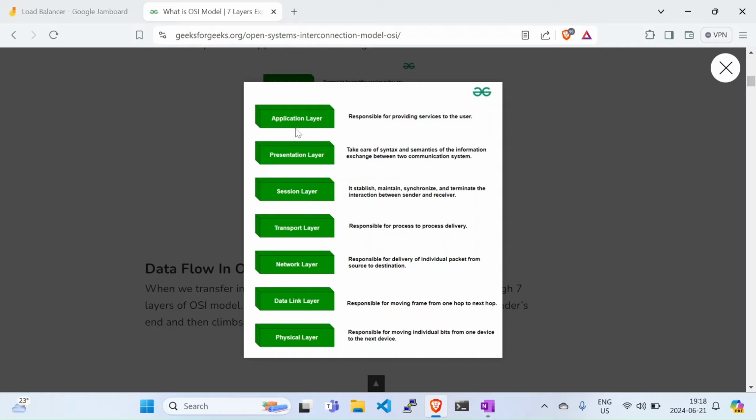And a layer 7 load balancer works at the application layer. It makes routing decisions based on the content of the HTTP headers, cookies, and even the message content. Azure Application Gateway is a layer 7 load balancer, ideal for more complex routing scenarios like web application firewalls and SSL termination. We'll delve into that in the upcoming chapters when we go through the Application Gateway.